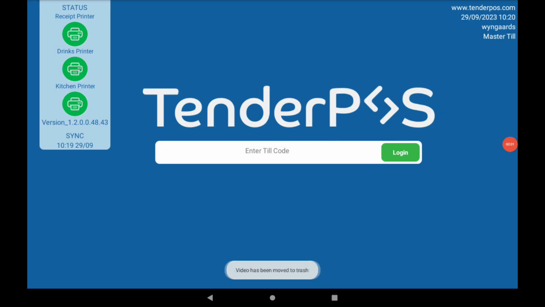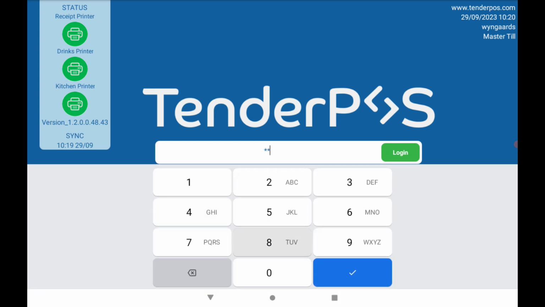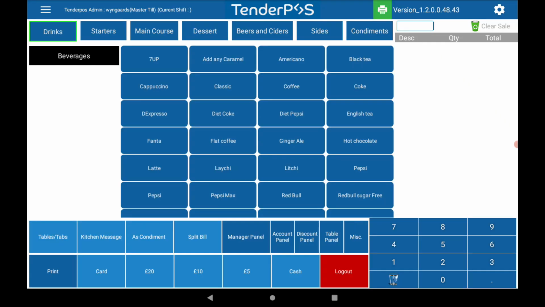Hello and welcome to this Tenderpos tutorial on how to utilize tables within the Tenderpos system. So let's go ahead and log into our till and have a look at all the different options that are available to you around tables. The most important being our tabs/tables button.